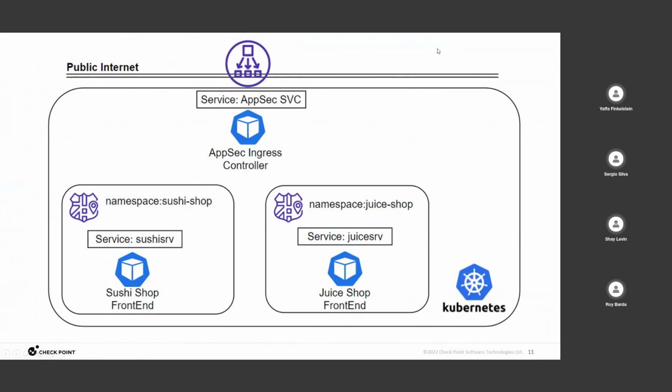Now, if a user opens a browser and puts the address of the sushi shop, sushi.cpappsec.site on HTTPS, it is going to hit the load balancer. The load balancer is going to send the traffic to the AppSec service, and the AppSec service is going to redirect the traffic to the AppSec Ingress controller. The Ingress controller will check the traffic and see if it's legit traffic. If it's legit, it needs to decide where to send it.